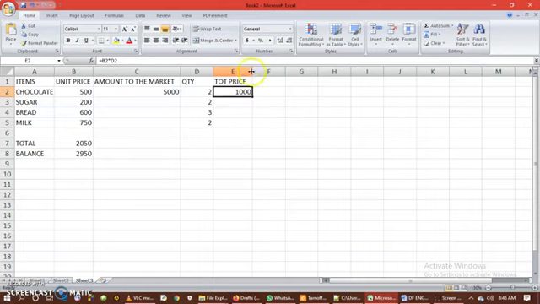Now look at what happens when I put my mouse at the bottom right hand corner of 1000. If you don't place it well, you're not going to see what is going to happen. Just take your mouse without clicking. You see a black cross sign appear at the bottom right hand corner. When you see that, you hold your mouse button and drag down. When you drag down, you see that the total prices of the items are displayed. You call that the AutoSum.